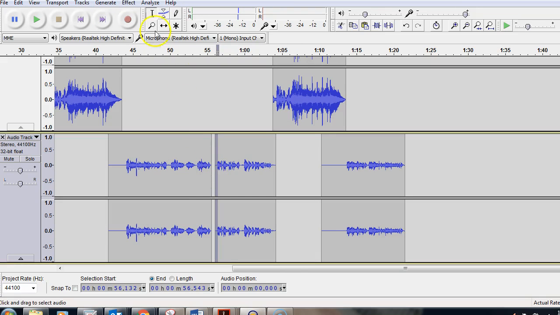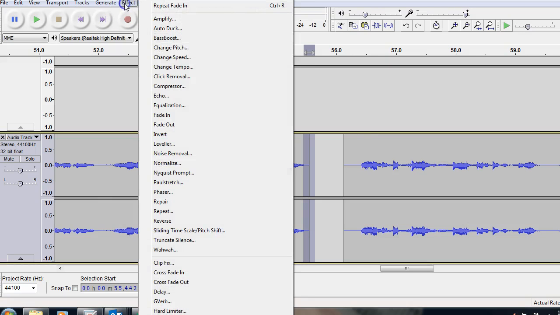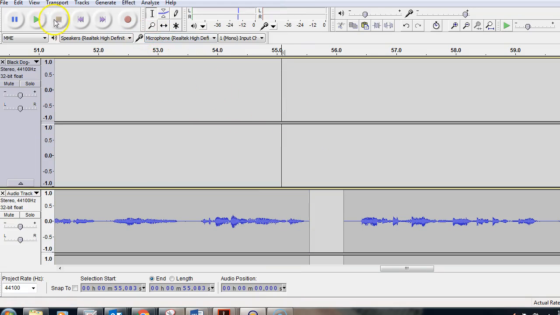Fade in. I'm going to zoom in a little further. I'm going to highlight over here. Fade this out so it takes away the rough edges of the recording. So fade out. Alright, and then let's listen to it. Should sound a little bit better.